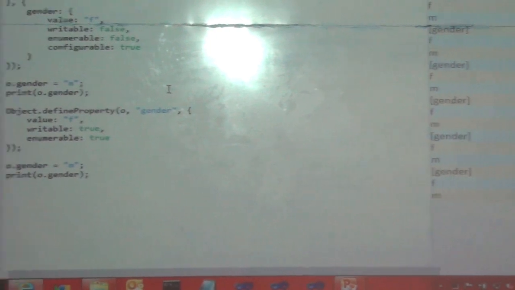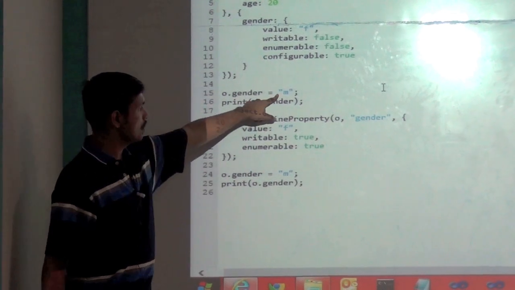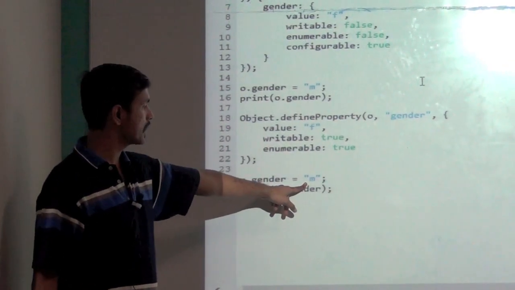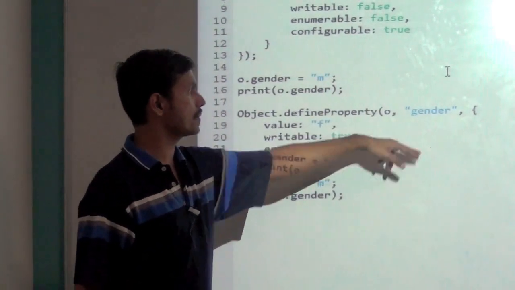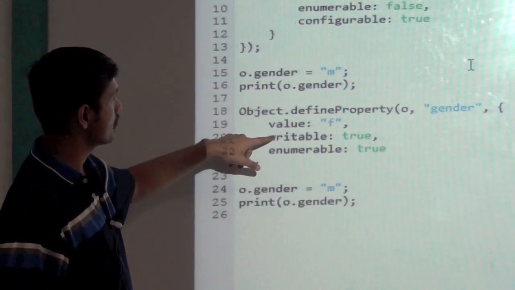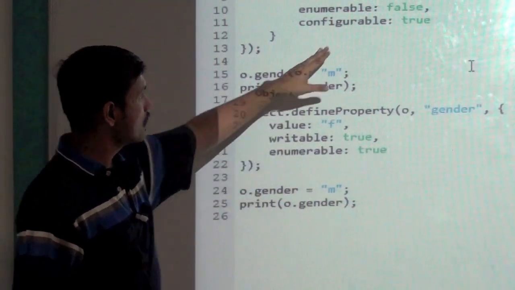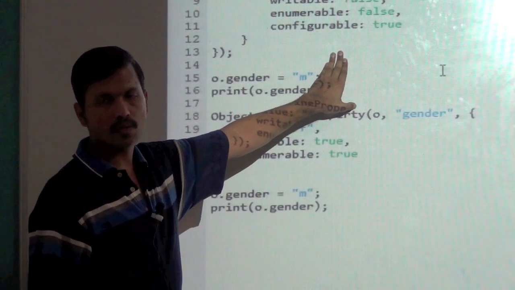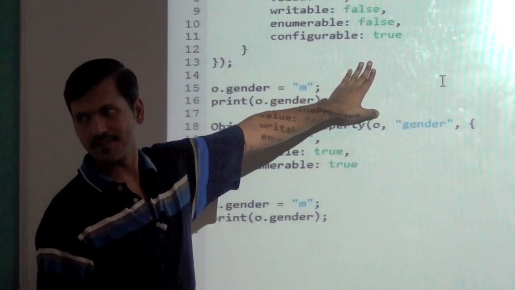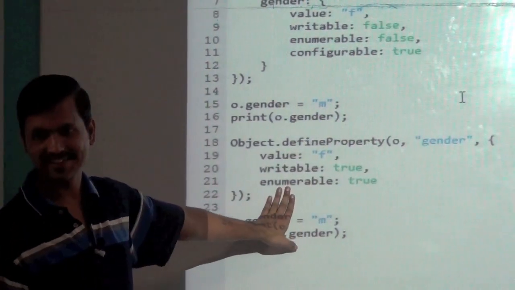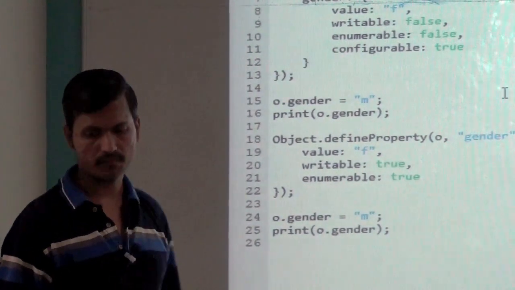Maybe that was subtle, I'll just clear this stuff. So you can see that in the first case this had no effect, in this case it really changed, right? It became M. Why? Because I did an Object.defineProperty here and changed the property descriptor for gender from non-writable to writable. What configurable does is it allows you to configure whether you can do this or not. If you say configurable is false, this will have no effect. The original configuration is permanent, you can't change it. Okay.